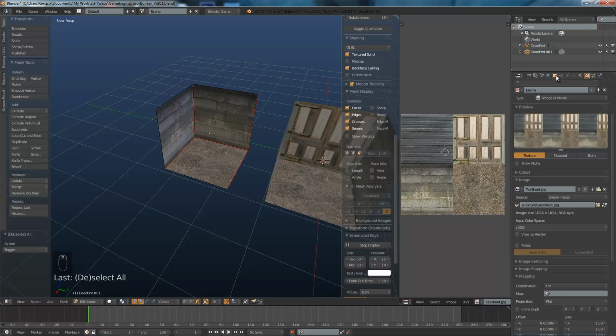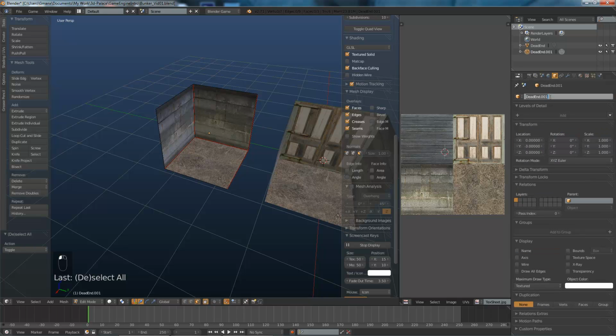So we're going to name that as well. Here we go. See, it's called it dead end 1. If you make a duplicate of anything, it'll just add 001 to the end. So we don't want that. We want, I'll put caps lock off, we want corner. There we go. So there's our corner piece.